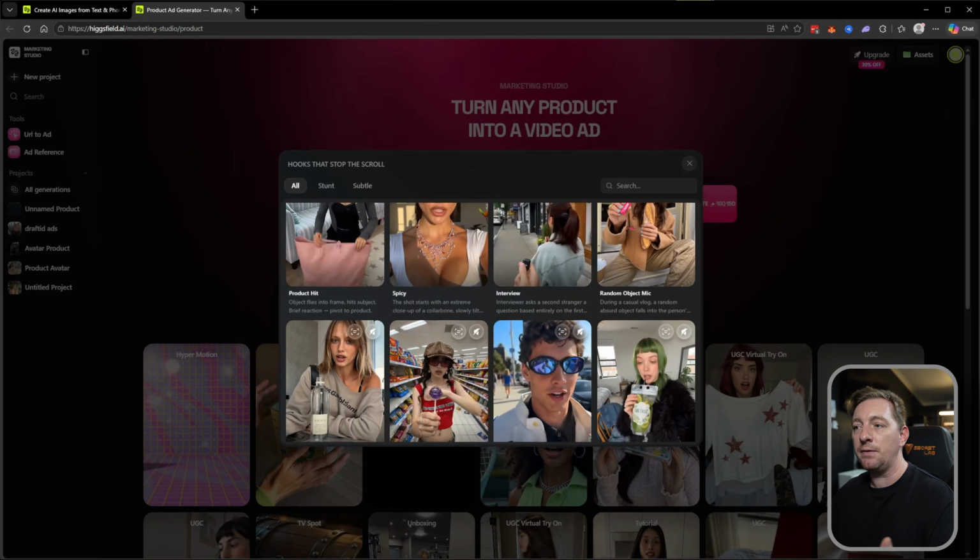The next thing is your hook. So this is the new Higgsfield hooks feature in the Higgsfield Marketing Studio. And what this does is it just tries to do something a bit random or a bit different so that you can grab that initial 3 to 5 seconds. So here again, you have a bunch of different templates.